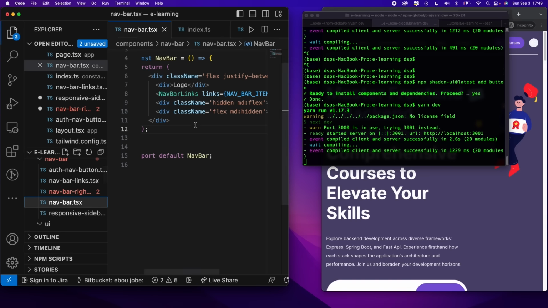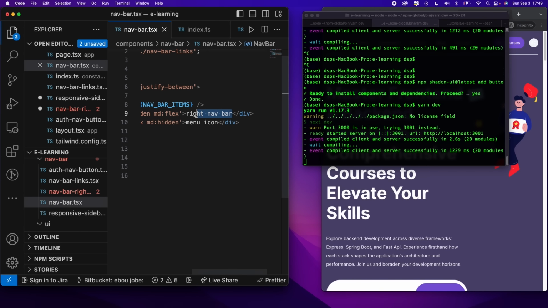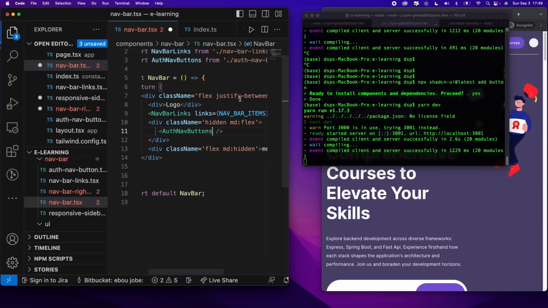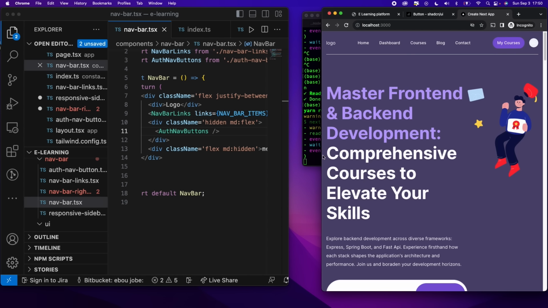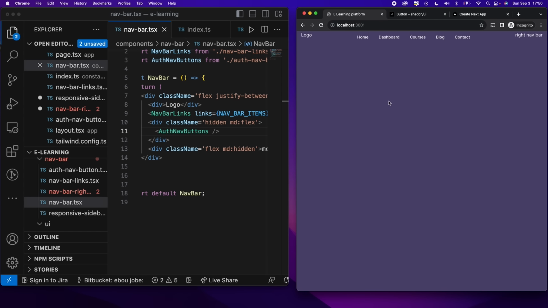So let's come back here. Instead of rendering right nav here, let me do this and just render the auth buttons here for now, just to make sure we can visualize what we just implemented. Yeah, we need to import it and it should come from .navbar. Let me save this and come back to our application that we are building, this e-learning platform.